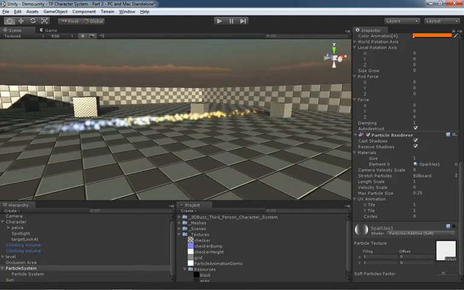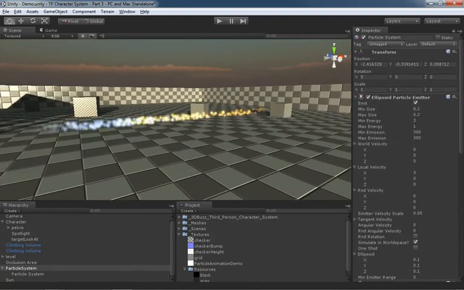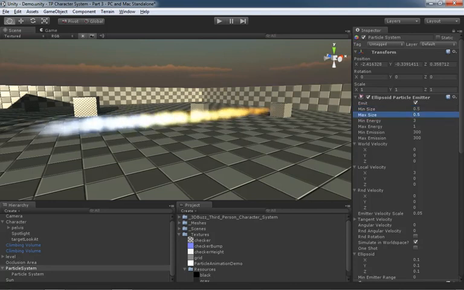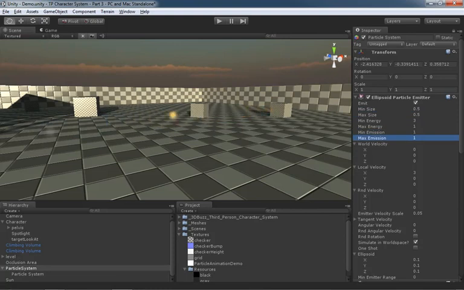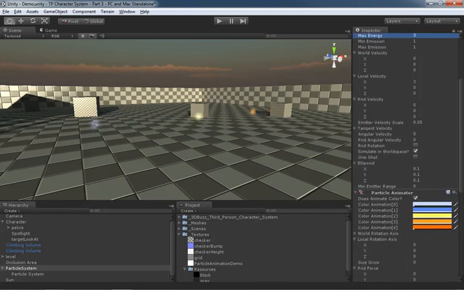But what I'm going to do is change this around a little bit. So let's take our min and max size and I'll kick that up to make the particles a little bit bigger. Let's take our emission and I'll pull this down. Let's say we emit only 1 particle per second. And our energy, let's set this to 3 by 3. So they're all living for about 3 seconds.